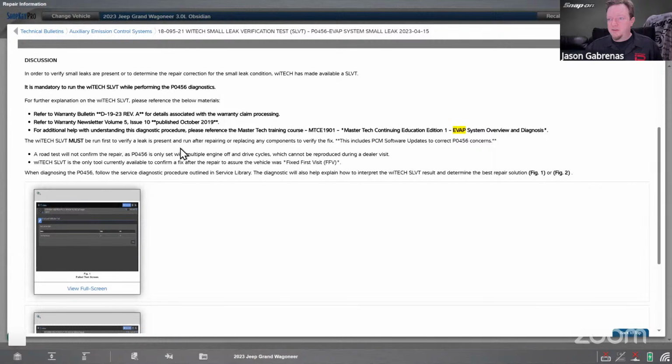It must be run first to verify the leak is present. Run it after repairing or replacing any components to verify the fix. This includes PCM software updates to correct those concerns. So a road test will not confirm the repair. P0456 is only set with multiple engine-off and drive cycles. It cannot be reproduced during a dealer visit. It's the only tool currently available to confirm a fix after repair and ensure the vehicle is fixed the first visit. Fix it the first visit. That's important. Small leak verification test.